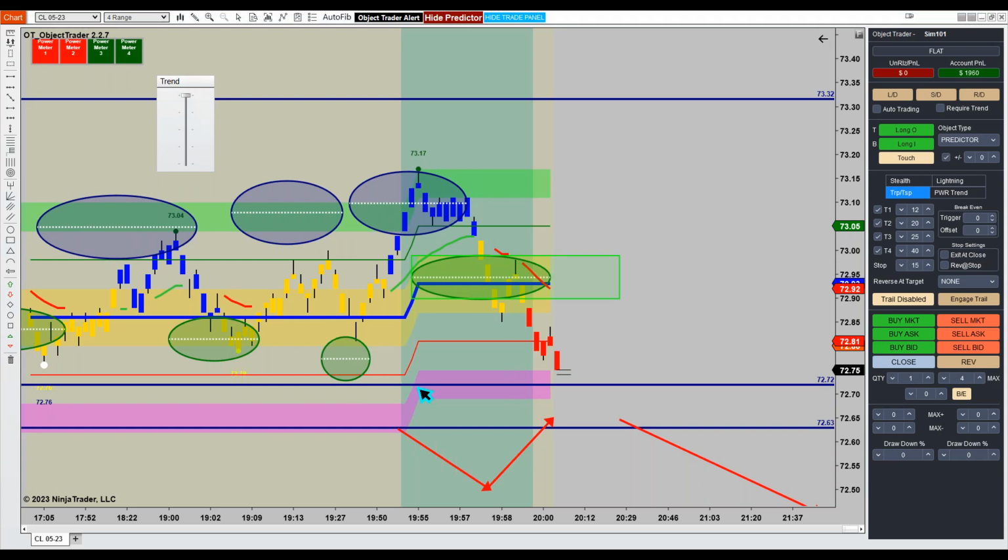May not draw one because we're kind of heading down the way I did that. So let's see if we can draw one. I just want to show you that it will draw a different predictor as soon as this one runs out of juice. See if I can make it.